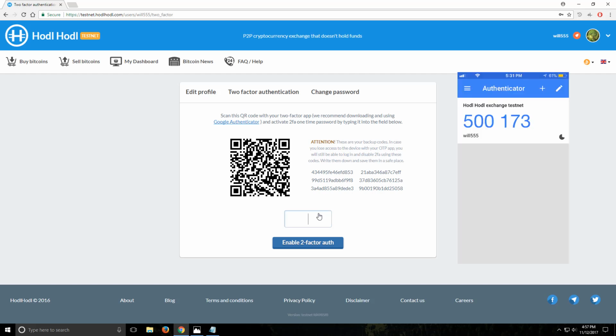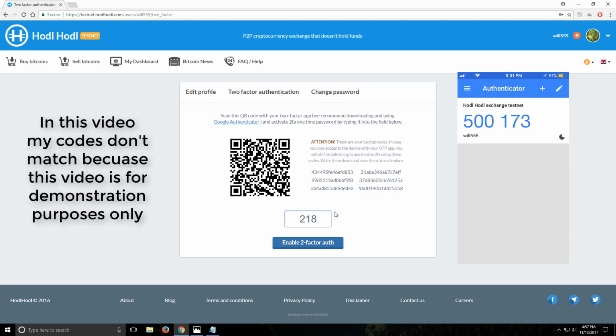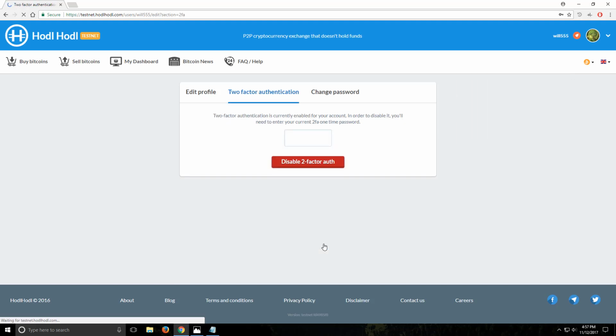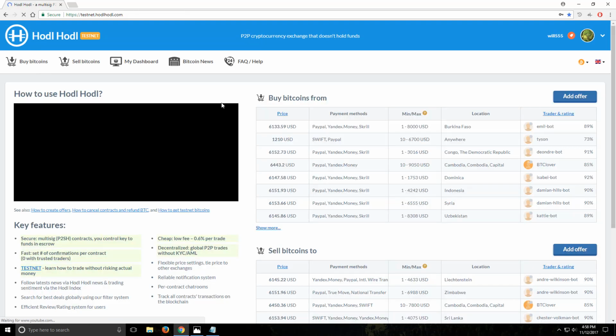Now let's go to my phone, and I can see a new code that appears because it does change periodically. So we want to enter the latest code for Hodl Hodl Exchange Testnet, which it says on my phone. Great. Two-factor authentication for my account has been enabled. Wonderful, so we're good to go. That's all there is to it.